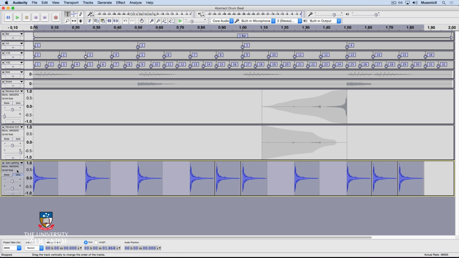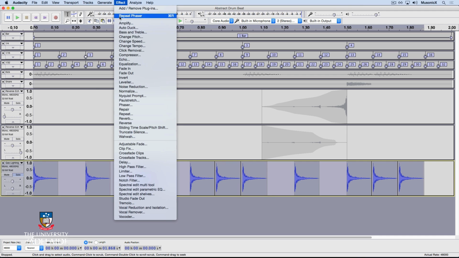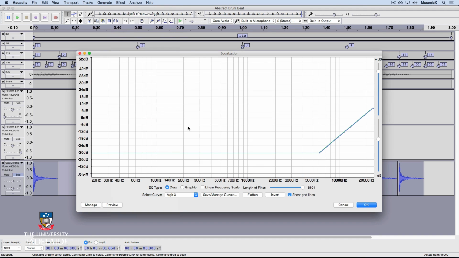I'll select all of the content by clicking on the track, go Effect, Equalization. What I'm going to do here is have a fairly steep slope from just over 20,000 Hertz all the way down to about 7,000 Hertz. And then resting at 30 dB. This will pull down all of this content here by 30 dB, but less so at the top end.